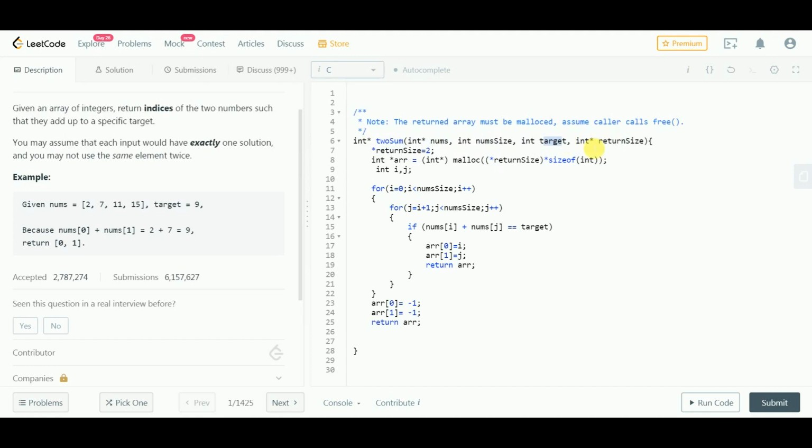So why is this given? This is given to reduce the size of the array. We know that the size of the array must be 2. The size of the array which we are returning is equal to 2 only. It should not be equal to 1 and it should not be equal to 3. So pointer of returnSize is equal to 2. Pointer, when we use the asterisk sign on a variable, it means its value is equal to 2.